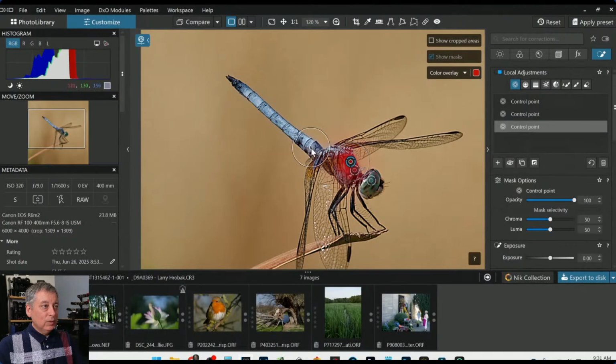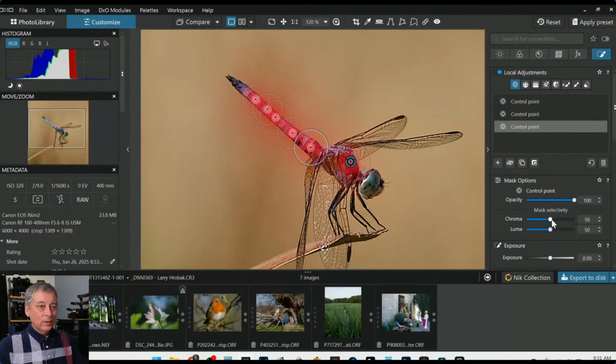And we'll just kind of walk this through on each area here. I can bring this in a bit. Then I'm going to tighten up the chroma mask this time, or masking by color. Because again, I don't want to affect the brownish areas here. I'm going to add one more there.